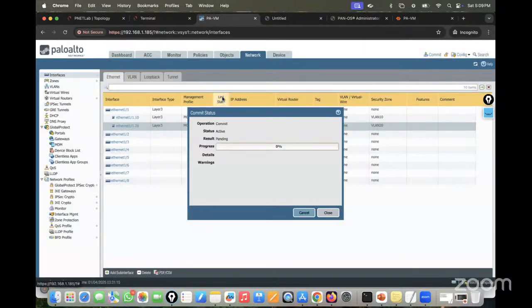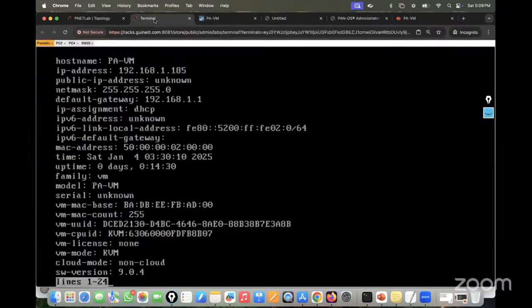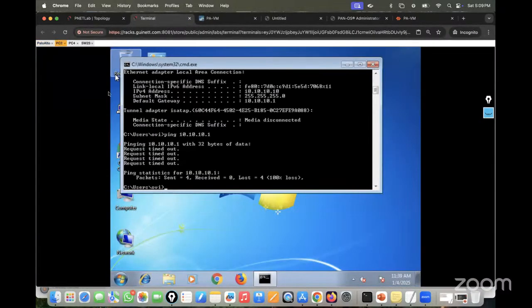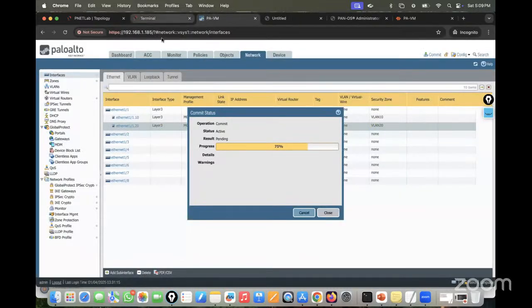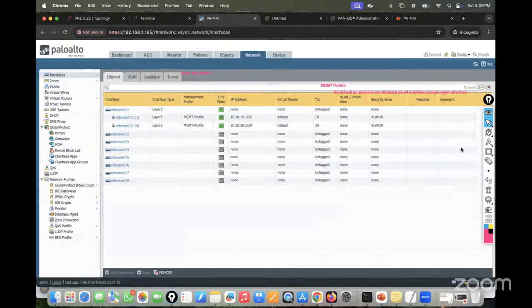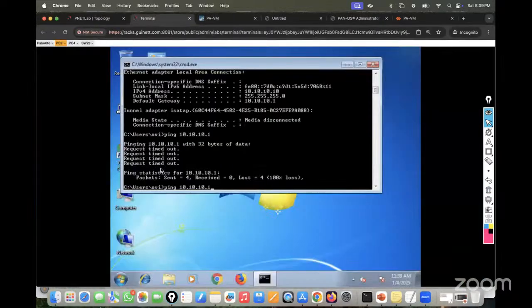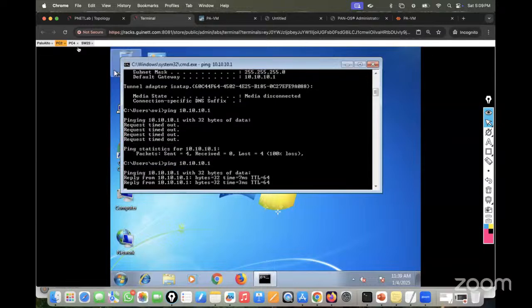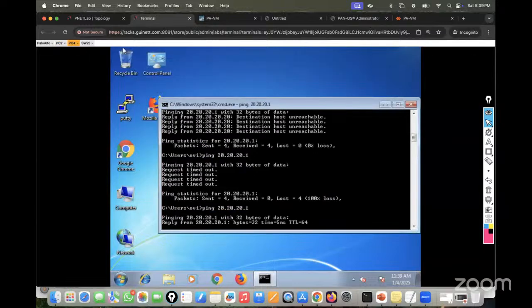The job has been done. Now, if I ping from these PCs, it should work. My gateway address should be reachable. Earlier it was not reachable because we didn't have the feature to allow ping on that particular interface. So it is done, and let me clear this dashboard. If I go here and try to ping, see, I'm able to reach the gateway. So you understand what the management profile is?